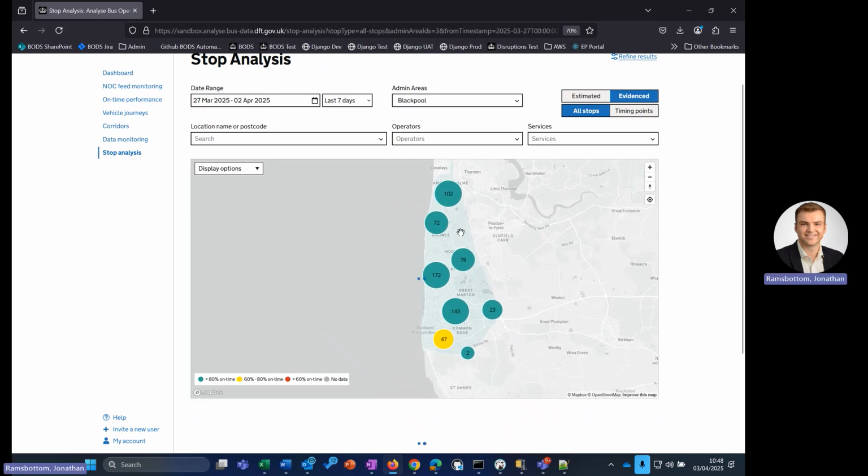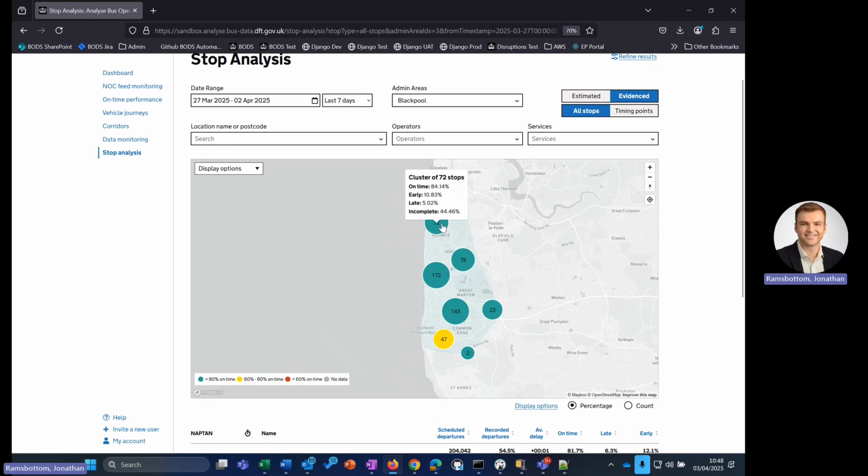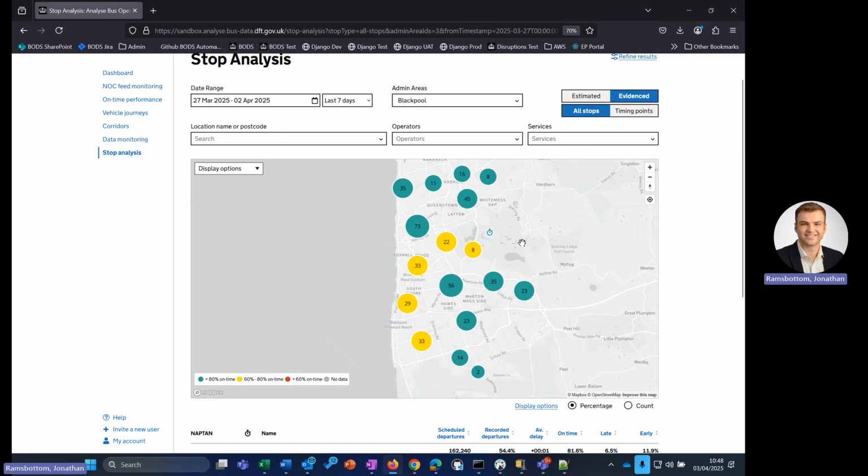I can see across Blackpool specifically the locations where we have green, yellow, and in some cases red, which isn't present in Blackpool, but the green sections represent that there is more than 80% on time in terms of the departures from those stops. I've got a number 35 here, so that's showing me I've got a cluster of 35 stops. So it's summarized 35 stops into this one bubble, with that cluster having 82% on time, 12% early, 5% late, and 46% of them were incomplete.